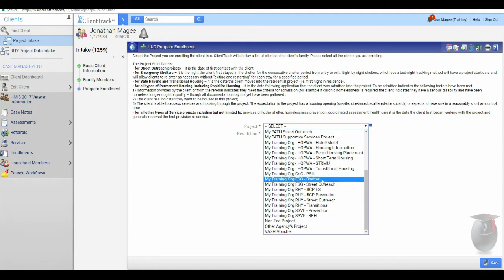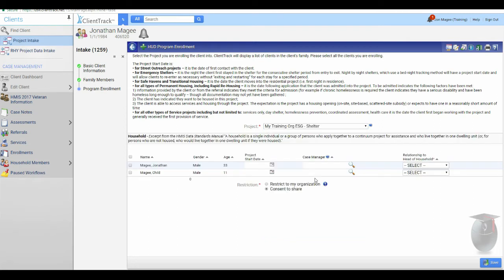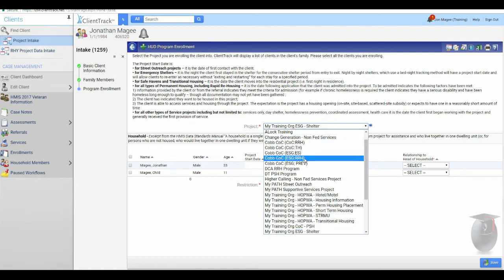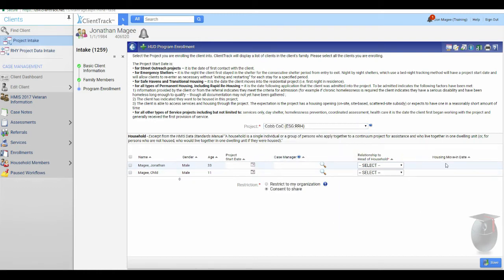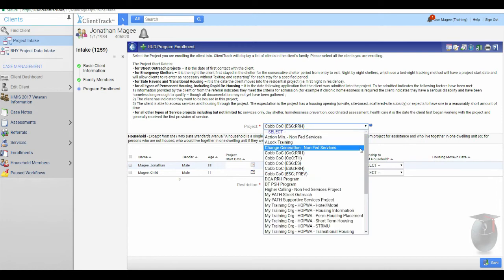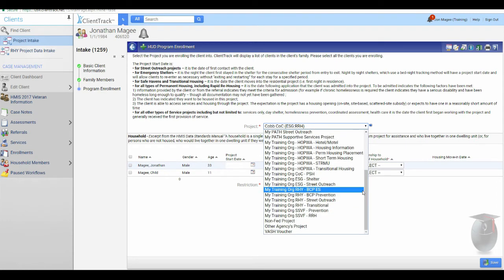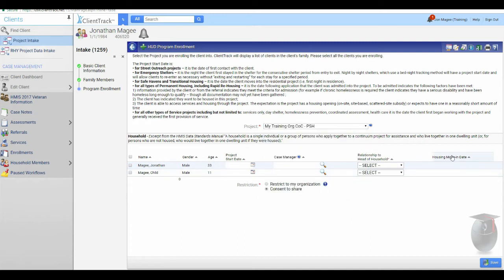Depending on the project type, you might have some different options. For instance, if I were to do this project right here, which is a shelter, we're going to have project start date, case manager, relationship to head of household, and that is all we're going to have here. If, however, I choose rapid rehousing, we're also going to have housing move-in date. And that's actually going to be true for any permanent housing project. So if I click on this permanent supportive housing project, we'll see that housing move-in date as well.